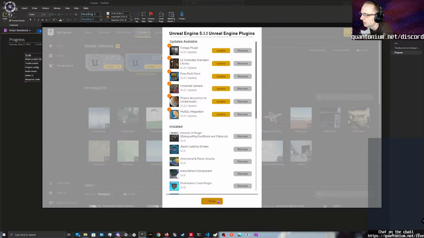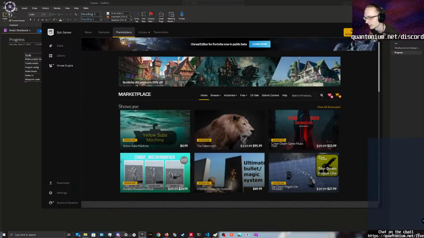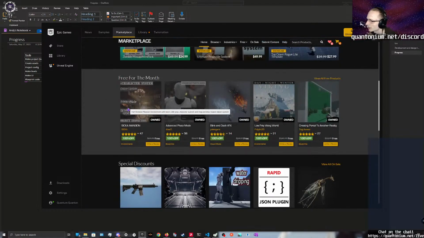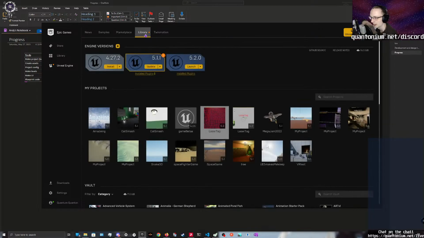In case you're wondering, we go to the marketplace here. You can see all sorts of different plugins and all sorts of different assets that you can use. Creating another portal could be interesting to use for this project, but there's free content for the month, so that's where I get a lot of stuff actually. And only once did something that I had in my library get taken down due to legal issues or something like that.